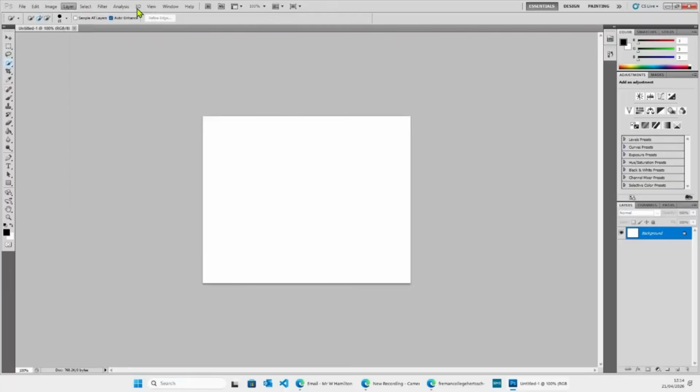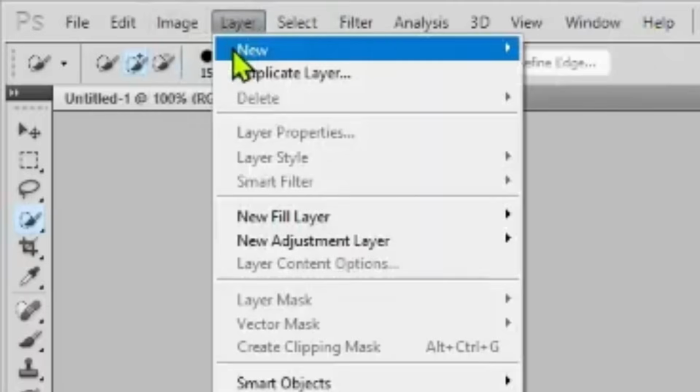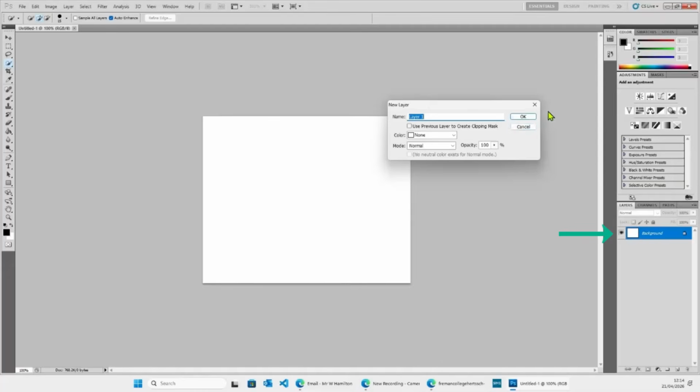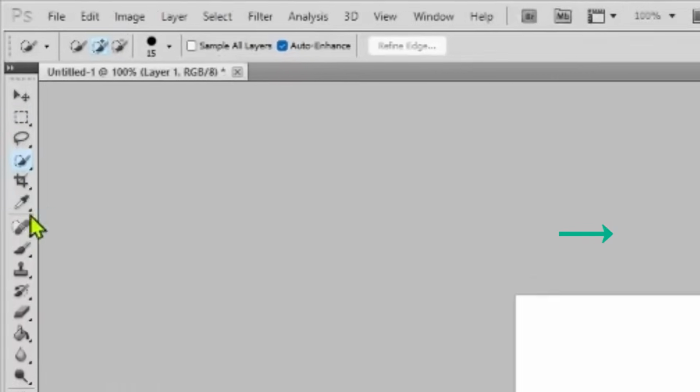We're going to start by creating a new layer. So we're going to go to the top, new layer, and we're just going to use the default settings that the layer gives us, and you can see that's appeared in the layers panel.